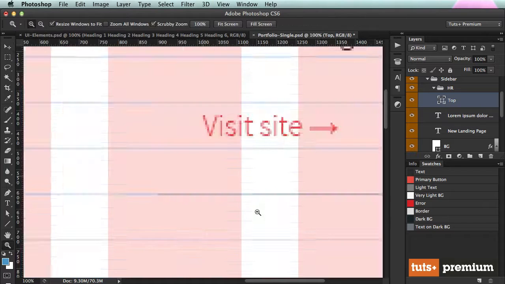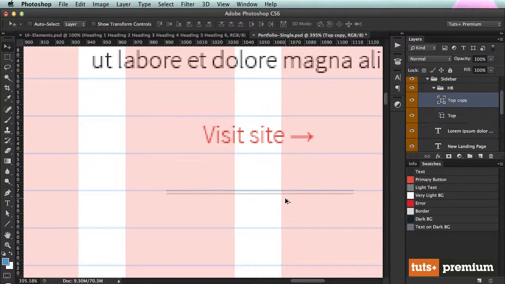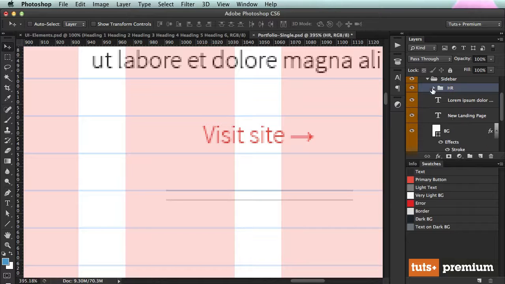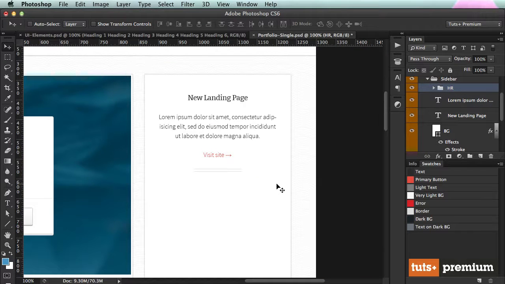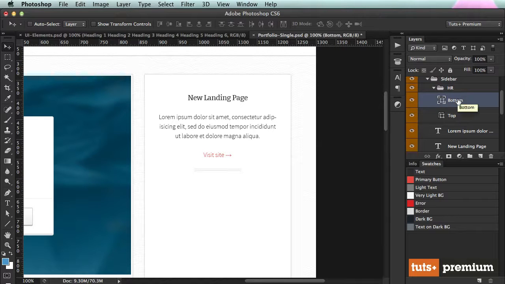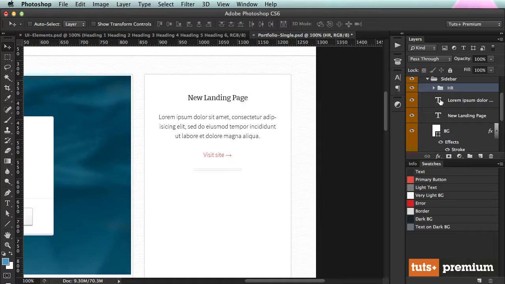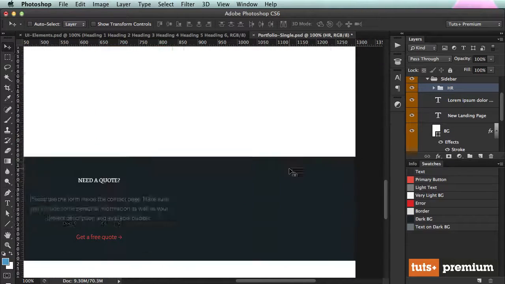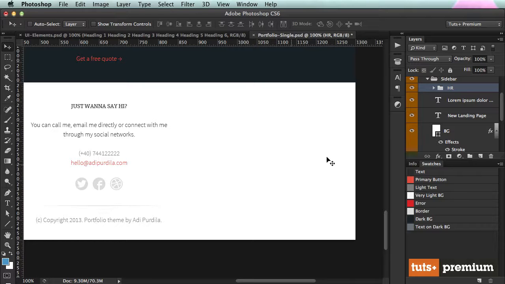Okay. And then just duplicate this and leave about 5 pixels of distance. This is bottom. And maybe 3 pixels. Yeah, that looks much better. Okay, so this is one HR. It's a different type of HR compared to the one we used on the footer, for example.